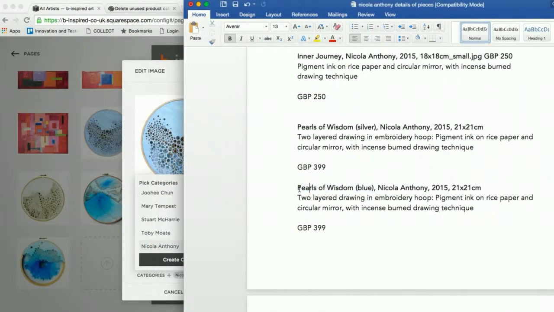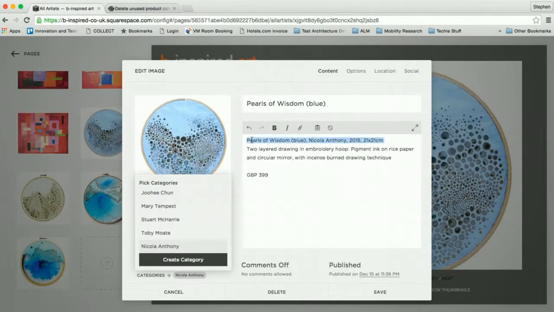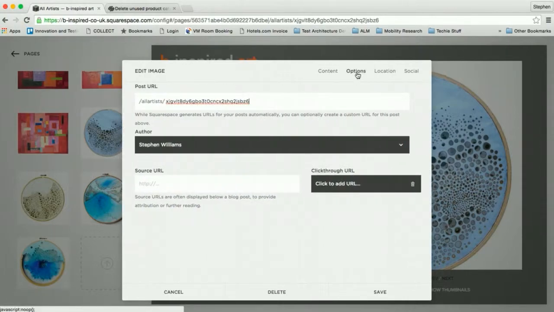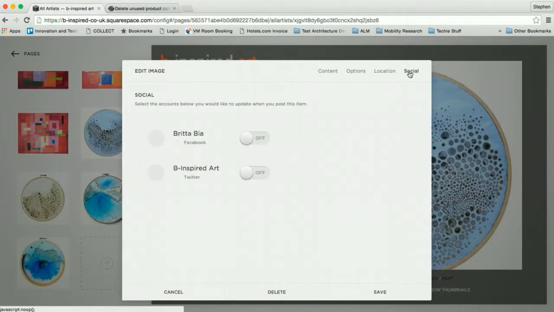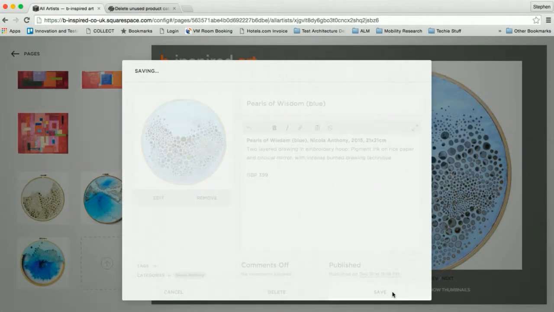Then we want everything else here and we'll paste that. I use paste and match style, so it just comes through as nice text, and then we'll click on the bold for the title. I think it looks quite nice. Okay, so let's check everything else. Options, location. Yeah, I think that all looks fine. Okay, so let's save.